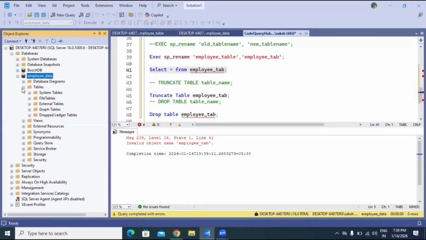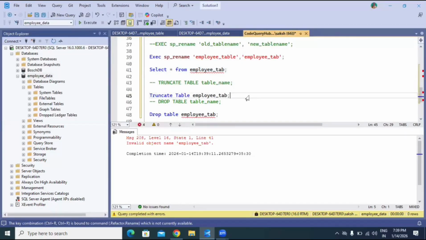So today we learned about the SQL DDL commands. In the next video, we will learn about the SQL DML commands, which is data manipulation language, in which we will work on data and take a step ahead.